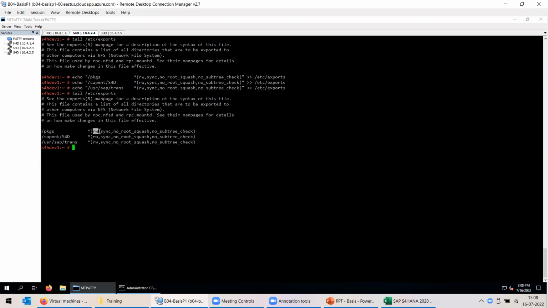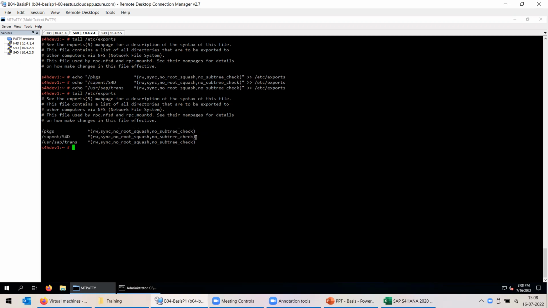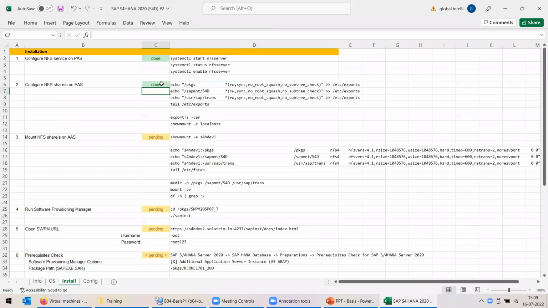What are the permissions? RW is for read write. Sync is for synchronize. No root squash: don't squash the permissions of the root user. No subtree check. So these are the default permissions for this export over here. Okay, this is a permission. So I have added it in the file.